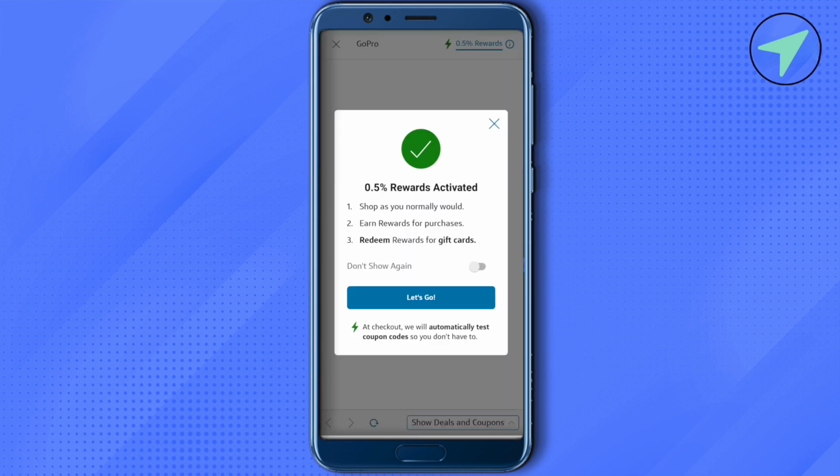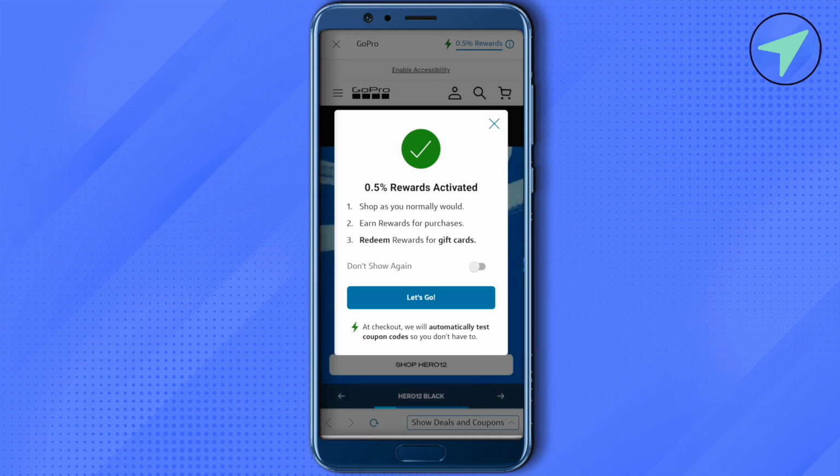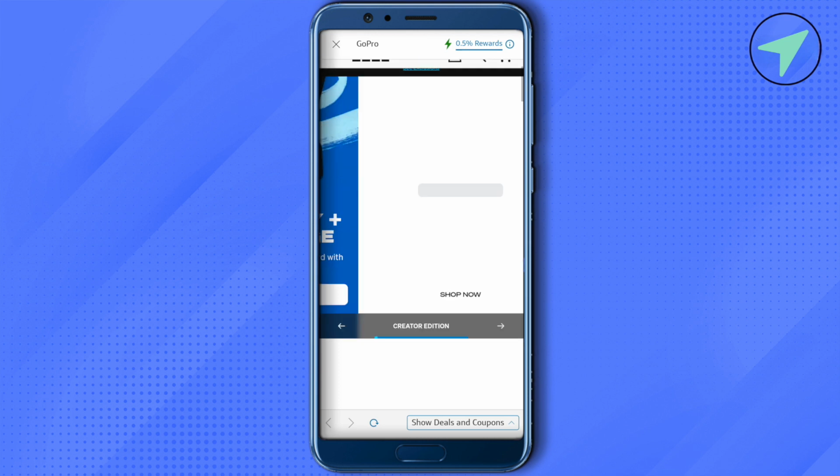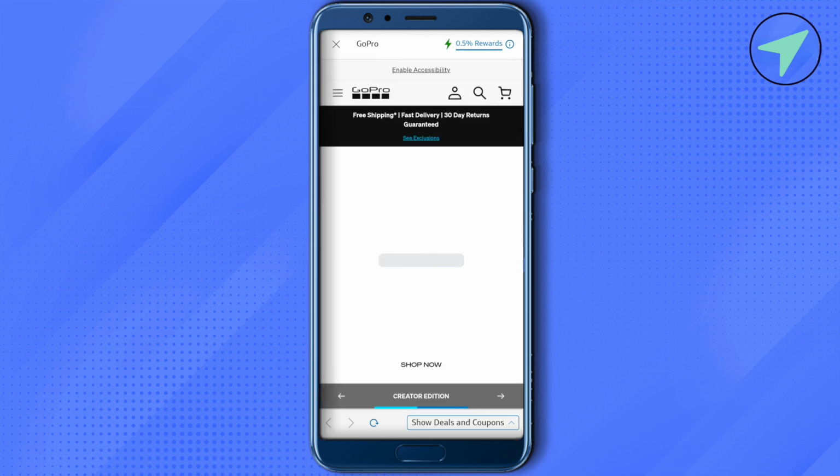After you click on activate, this is how it will appear. And here all you have to do is just purchase the items the way you usually do. And after that, at the end, your rewards will be activated on their own. So just simply click on the option of let's go, and here you can check out different products and purchase them. And this way you would be able to save some money using the coupon that we just used.